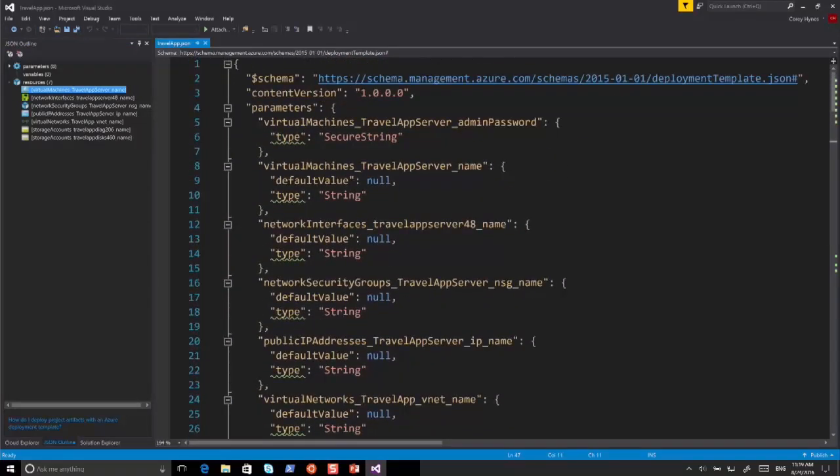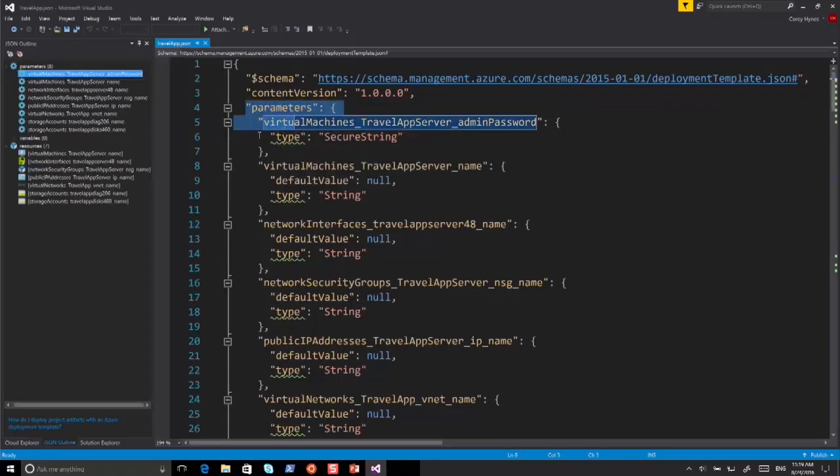And if we start at the top, you can see it's a fairly simple syntax where I've got some parameters, and then I've got a parameter called virtual machines, travel app server, admin password, which is going to be a string, a secure string. It's a password string. And then I've got a server name, which is also a string. And so you can see it's a very simple, structured text file format.